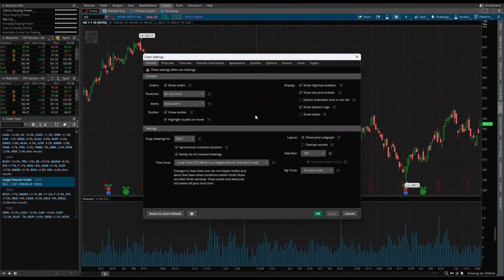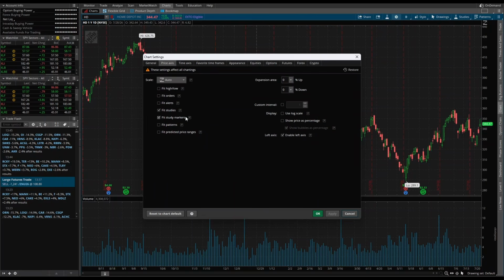Now we come back to our settings. That takes us to all of the settings that I like to have for general. Now we move on to price axis. For a price axis, you'll notice that we have things like the expansion area, but I don't really touch price axis at all. The one setting that you may want to toggle on and off is fit studies, and if you start to use things like the volatility box models, you'll find that having fit studies on is a nice setting to have.